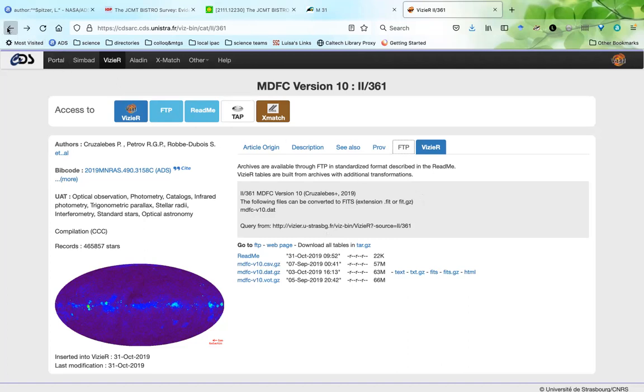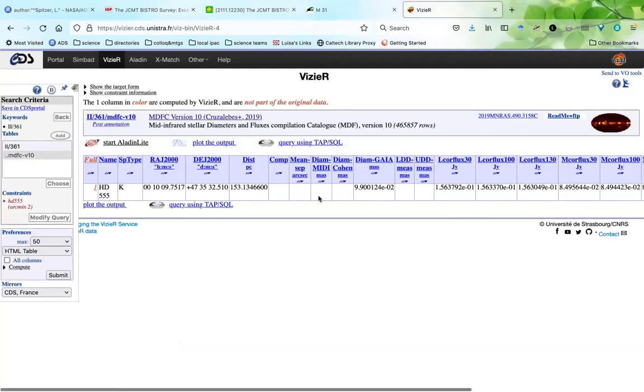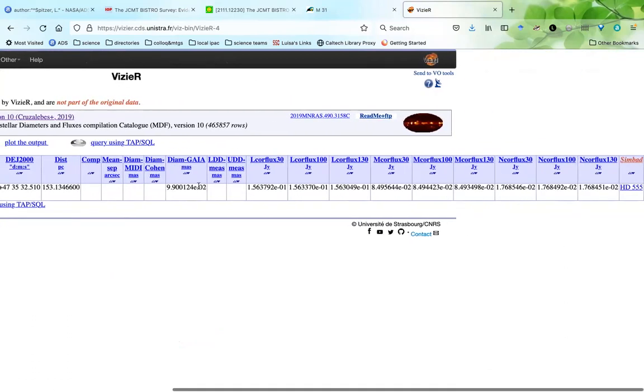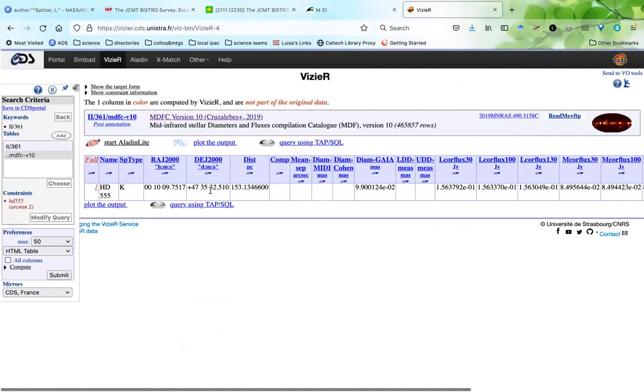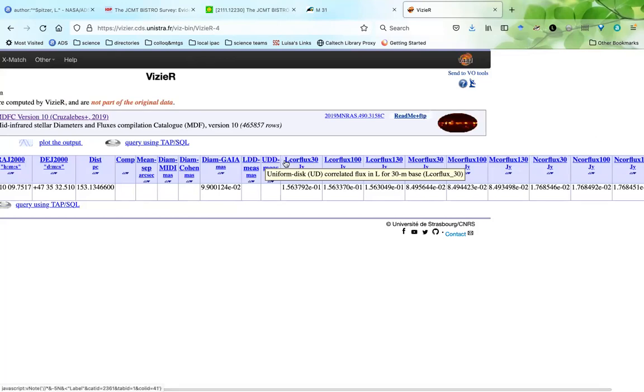But I can also search it this way. I can give it a list of targets, or I can search by position. This was HD 555, so let's do HD 555 and then submit. And so there's the match to this object from that table. Now, in order to see what that means, I'm going to have to go read the paper and figure out what that means. Probably it's some kind of uniform disk correlated flux and L for a 30 meter baseline. I have to go read the paper to figure out what that really means.